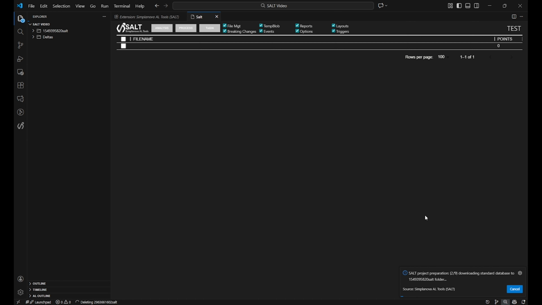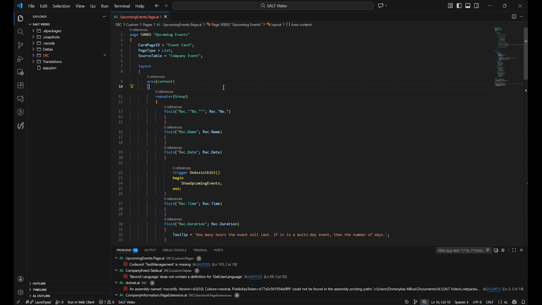So let's just skip and continue from the point where it's going to be finished. As we can see, Salt has finished converting and creating the AL project. For this particular database, the process took approximately 5 minutes to complete. The total time may vary depending on several factors, including the database size, number of objects, and whether you chose to compare only objects with modified mark or all objects.